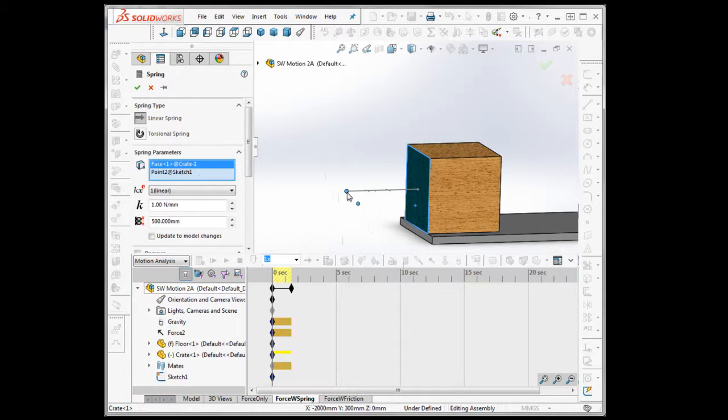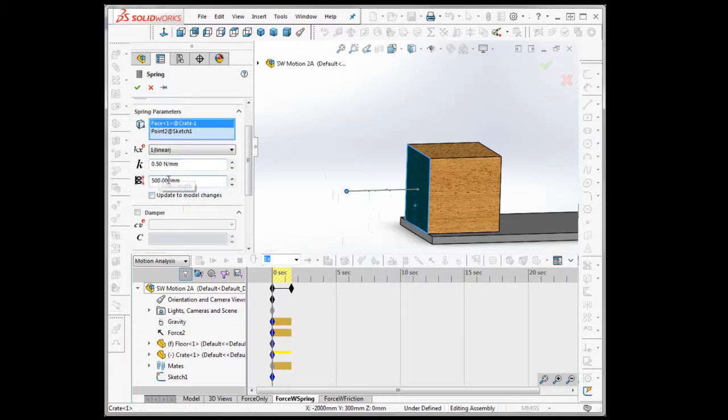So I don't actually want to select the sketch point over here, because that would fix it to the sketch in both ends, and that would result in a spring that does nothing. SolidWorks actually would give you an error. So instead, I'm going to fix the spring to the face of the crate. Then I can change my coefficient to match the instructions and set its initial length.